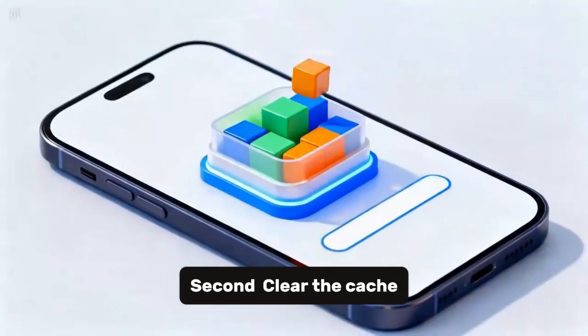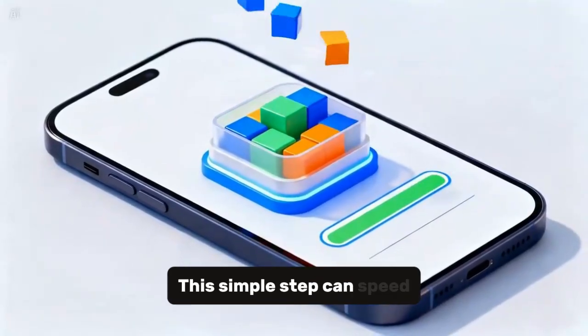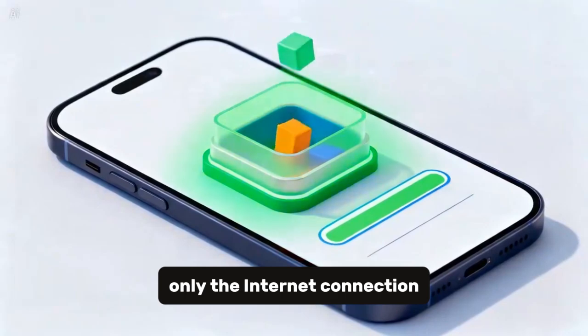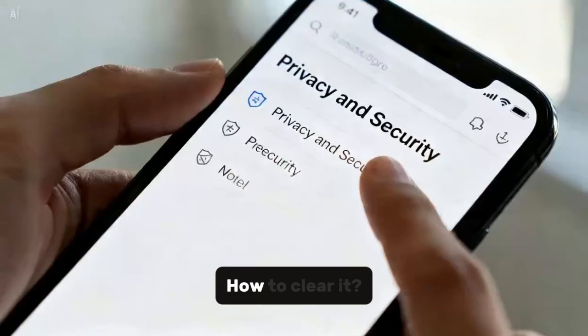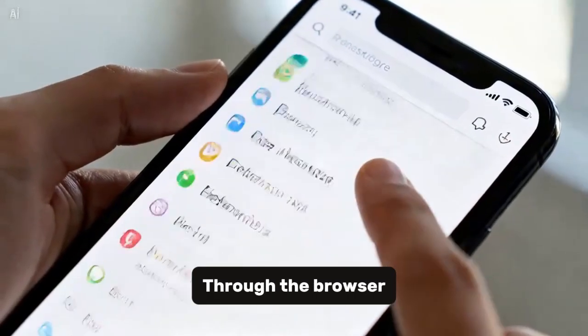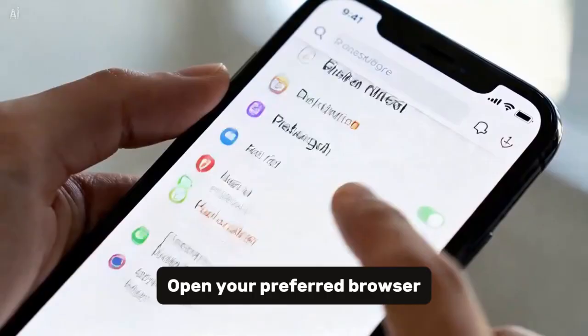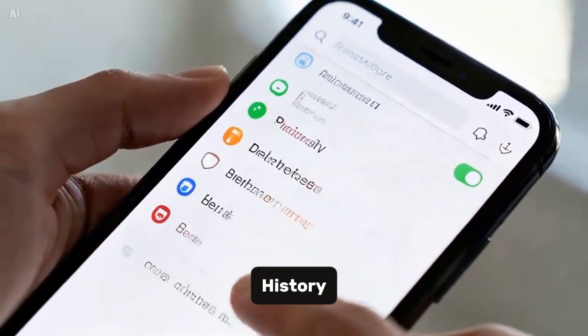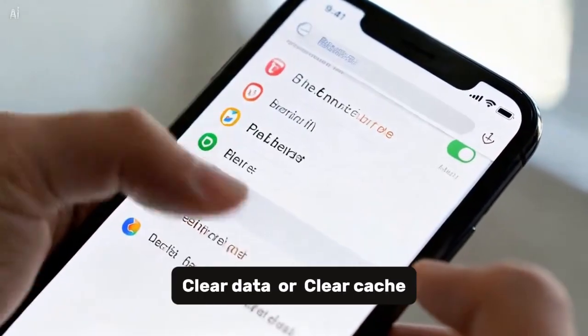Second, clear the cache. This simple step can speed up not only the internet connection, but also the device itself. How to clear it? Through the browser. Open your preferred browser, go to the menu, select History, and then Clear Data or Clear Cache.